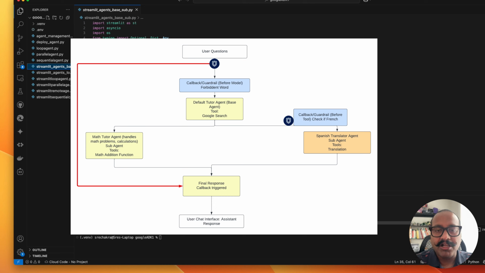I've added callbacks to all of this process. I've added one callback to the model itself in the very beginning stage. That is, if there is any blocked word that I'm giving explicitly, the functioning needs to stop. Then I'm adding a callback at the Spanish agent's level, where the Spanish agent shouldn't run if I ask it to convert any French words to Spanish.